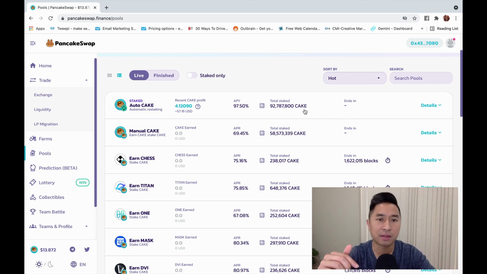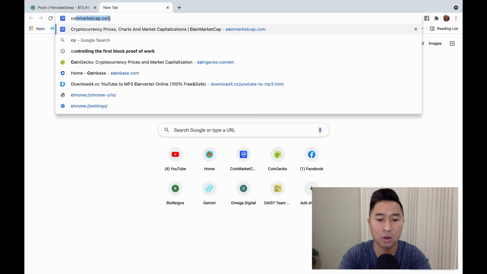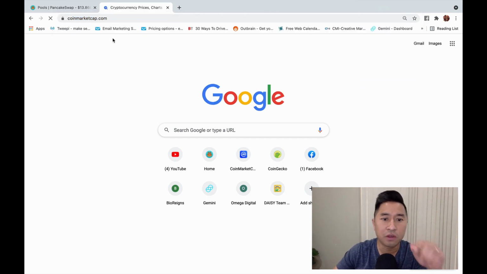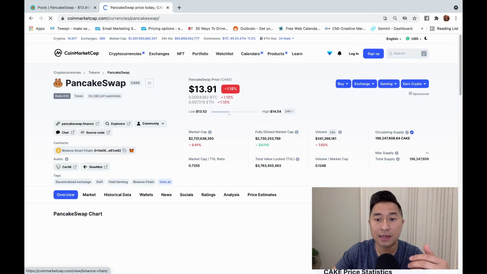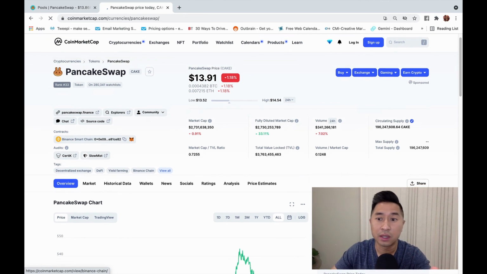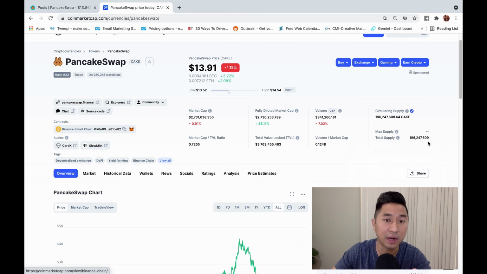Well, what's interesting about this is that right now, if you're actually staking Cake, I'm just going to pull up CoinMarketCap. If you take a look, currently right now, Cake token is worth $13.92. However, if I pull them up, you're going to notice that Cake actually hit some serious all-time high numbers. Their total supply is 196 million, right? So I think that's pretty good.